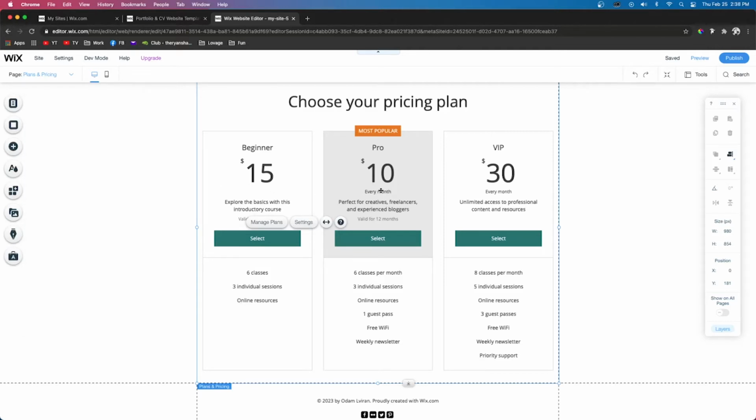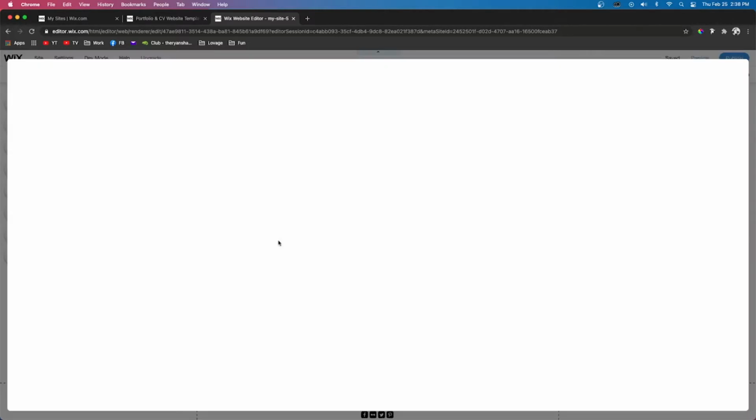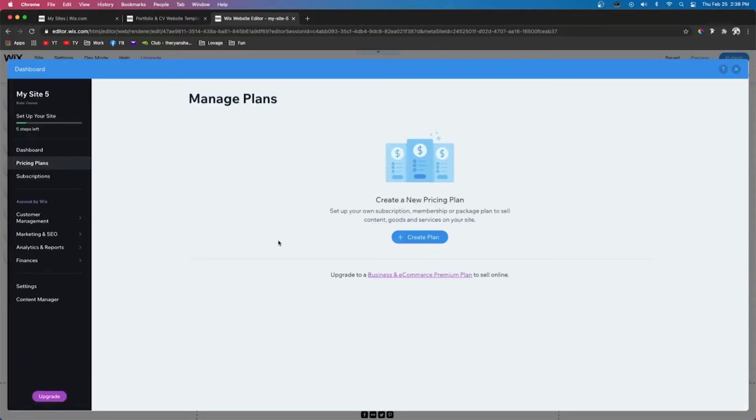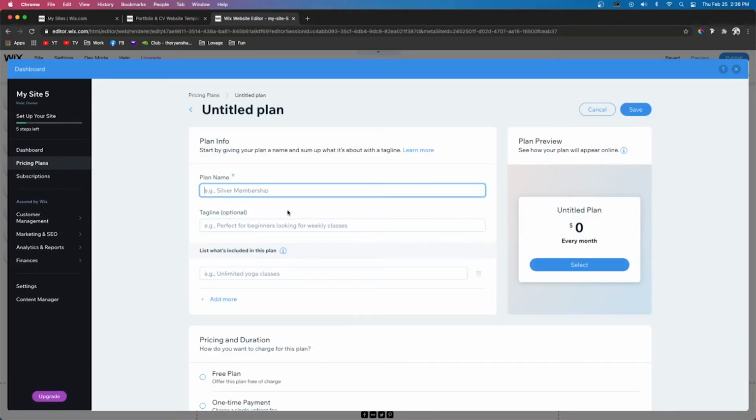Okay, now that you have a design that you really like, then we can click the element again and press Manage Plans. This is going to open up the dashboard and it'll allow us to create a plan. So the website that we are currently on, which is a Wix template, is kind of like a portfolio, but maybe this person wants to offer high quality downloads for her photos.